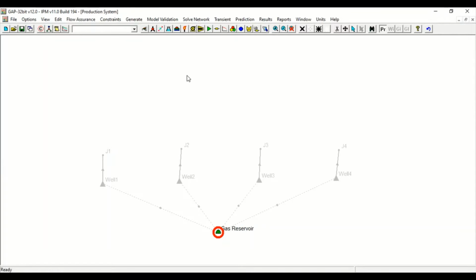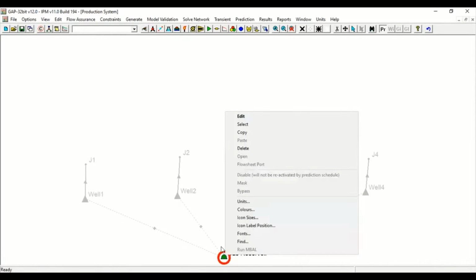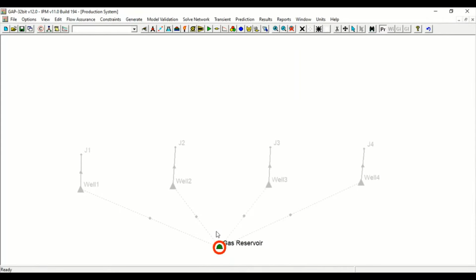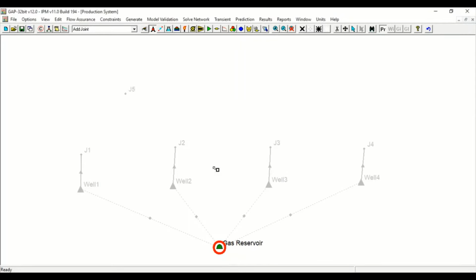Click, and then I will use it. I will move them a little bit. And then another joint here, J5. And then I will connect J1 and J5 and also J2 with J5.